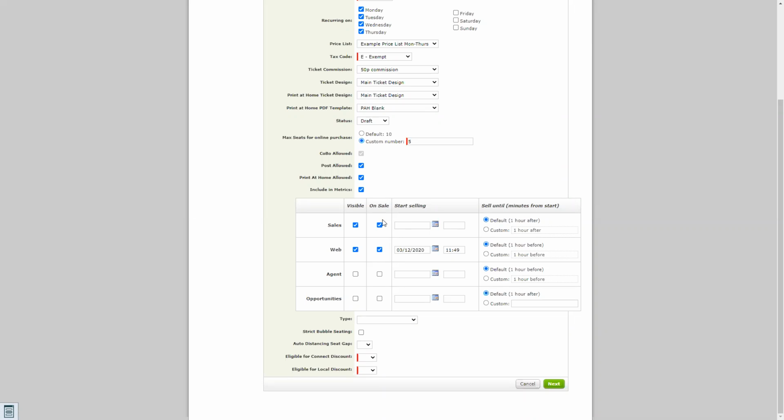We can also say when we'd like to start selling from. You'll notice here as well with the web, it'll specify a date and a time. So you might want your sales interface to go on immediately, but set the website further down the line. Otherwise, we can just do that, and then they'll both be on sale as standard.